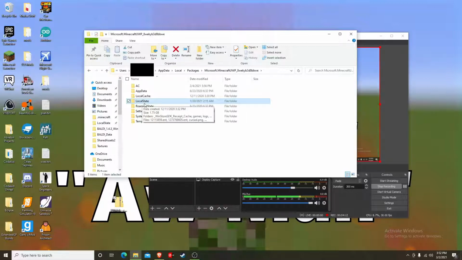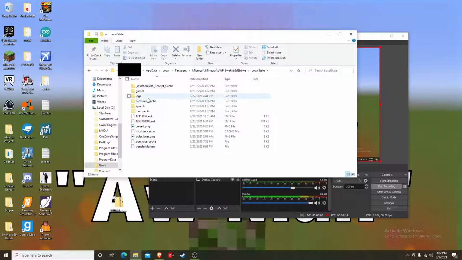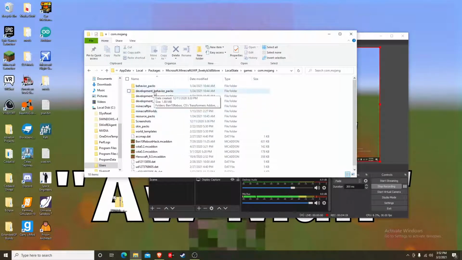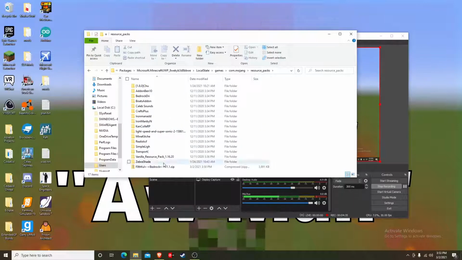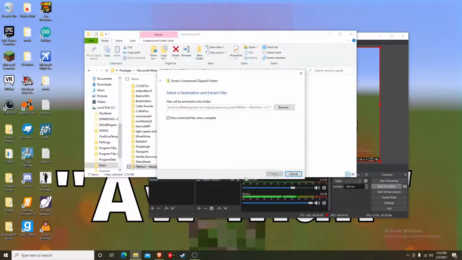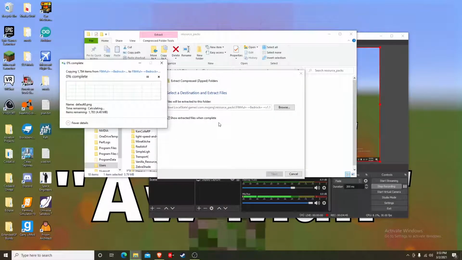So after you did that, you go into the local state folder, go to games, com.mojang, and then if it's a behavior pack you downloaded, you drag it into the behavior packs folder. In my case, it's a resource pack. Or if you download an add-on, you drag the behavior pack and resource pack in the folders respectively. So I'm going to drag this to the resource pack folder, unzip it. I don't have 7-zip on this computer, so I'm just going to use Windows to extract it.